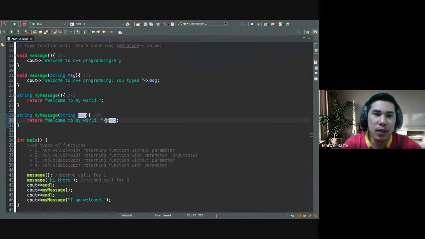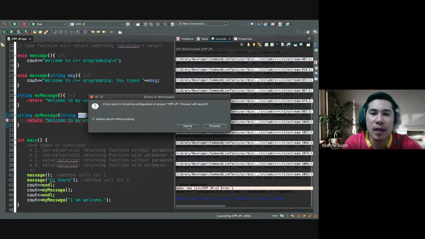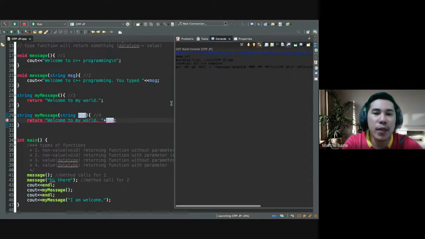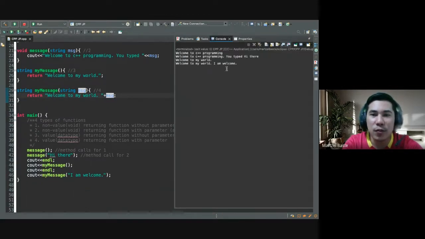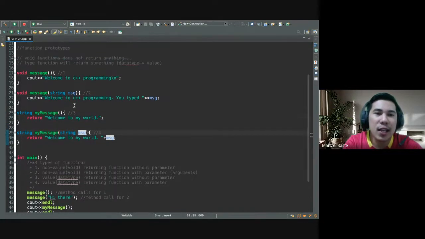So with using shift operator. Okay, kasi dili siya see out. So kailangan nimo siya plus sign. So there, welcome to my world plus your message, no? So there, I am welcome is passed through my message, which has parameters. So that's the function, different function prototypes, different function types.